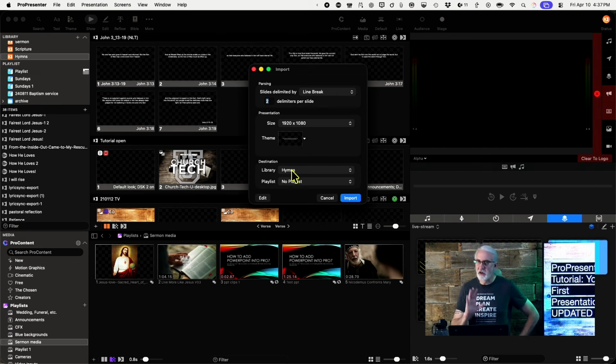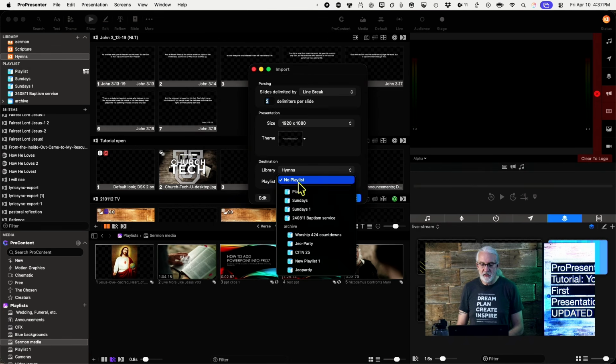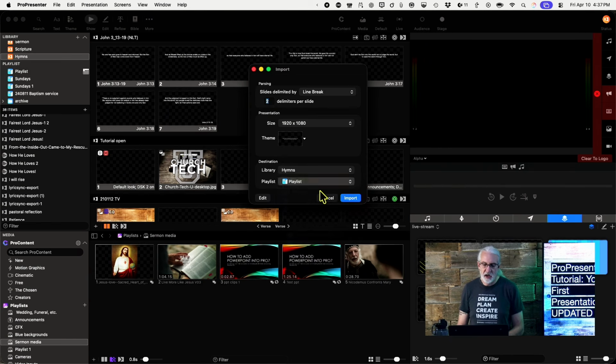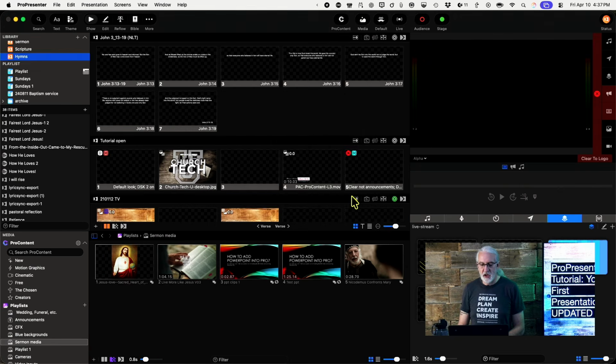Library, this is where it's going to be stored, so select the appropriate one. You might just have default, or you might have various ones. Since this is a hymn, I'll do hymns. And then playlist, I'm going to put that into the playlist that we have selected over here. It's not currently selected, but it was earlier. Now it's probably going to squawk at me a little bit because I've already brought this in, so I'm just going to click import.